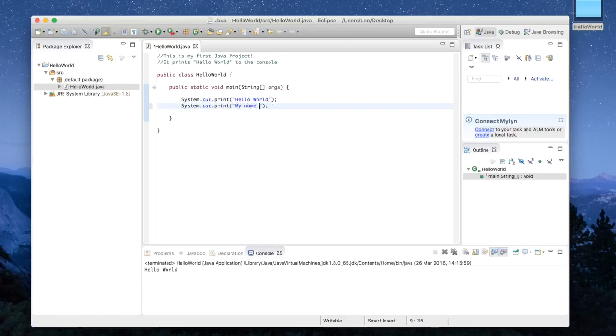Put, my name is Lee. I'm going to run that again. And we've encountered a small problem here where that first word has bled into the next sentence. So simply what we're going to do there is change print to println, which is going to print those words on a new line. There you go.